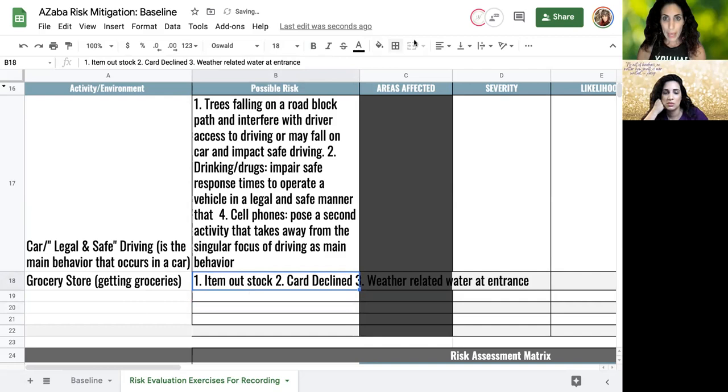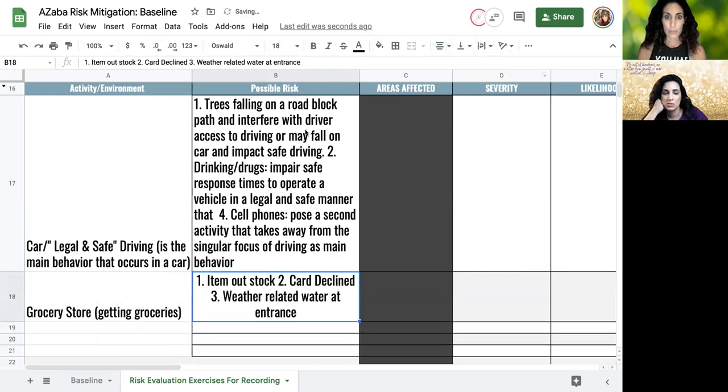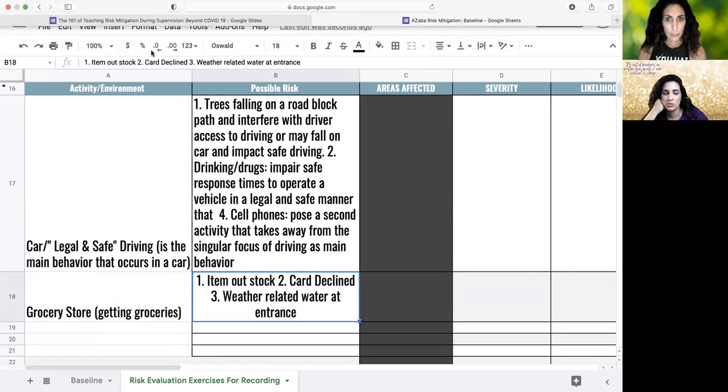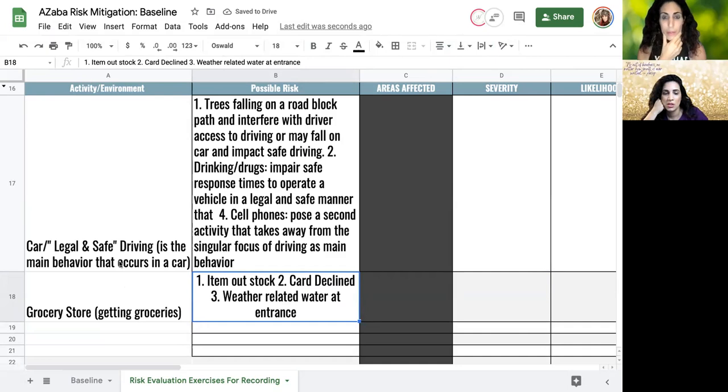So describe to me how these things would impact, let's take your item out of stock, how would that impact the behavior of accomplishing the main activity of getting groceries? Describe it in a linear A-B fashion. So if the item is out of stock, it cannot be obtained. Correct, exactly. So it's something that would disrupt the main feature or the main function in that environment.